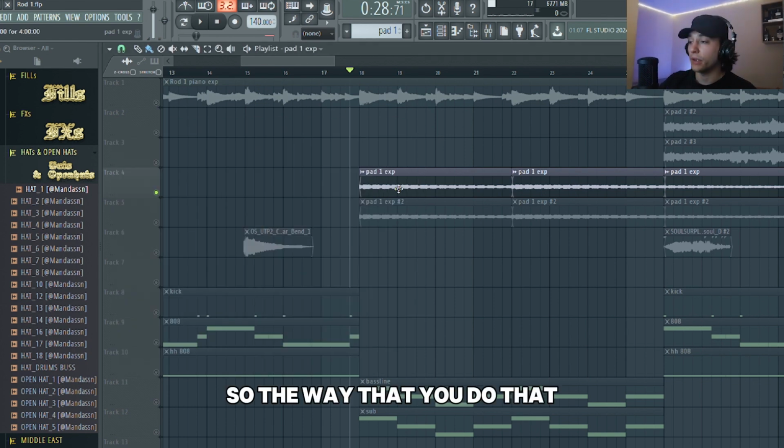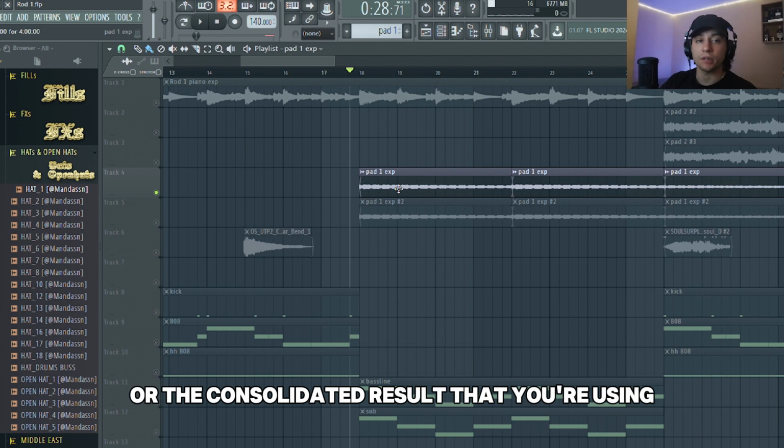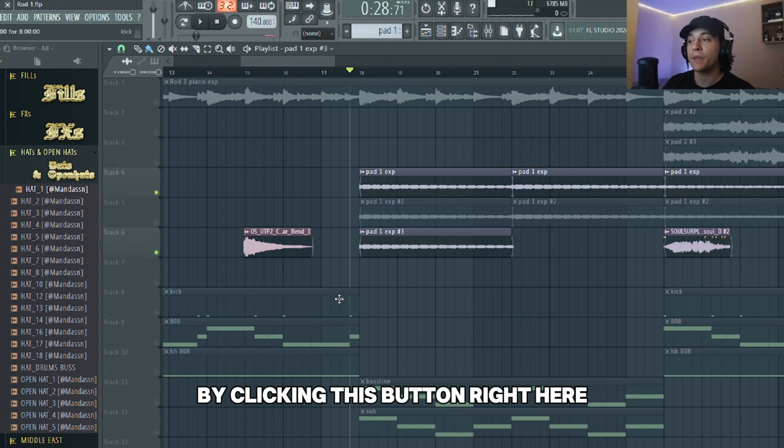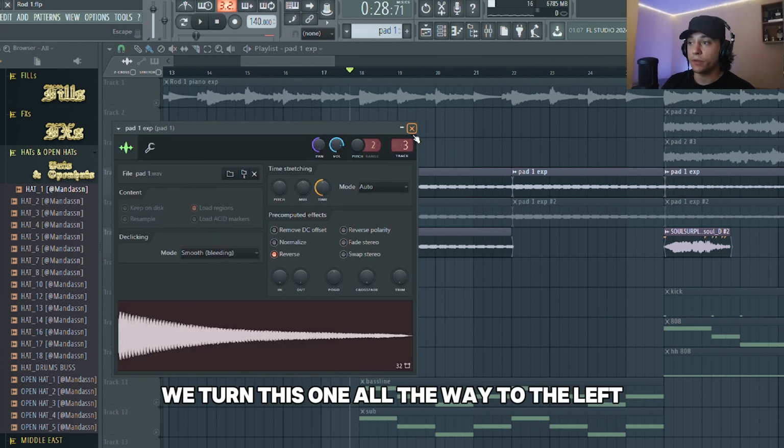So the way that you do that is that you have to duplicate the sample or the consolidated result that you're using. After that, you have to make it unique by clicking this button right here. You have to turn it all the way to the right. We turn this one all the way to the left.